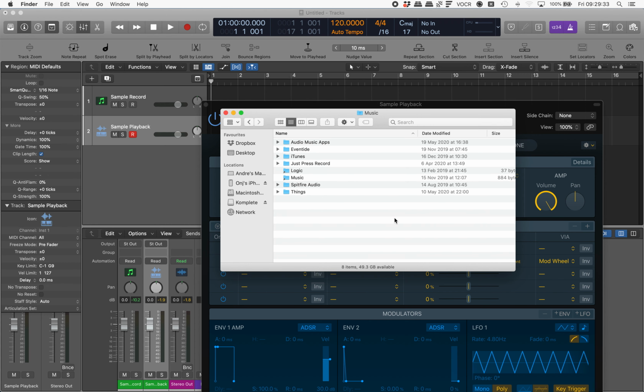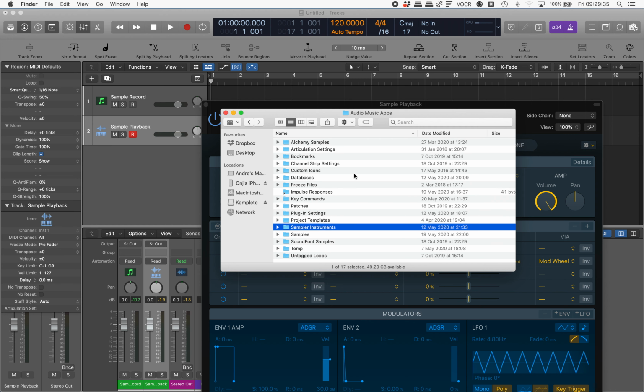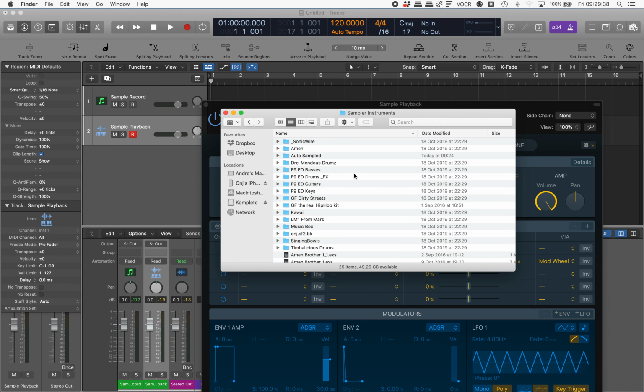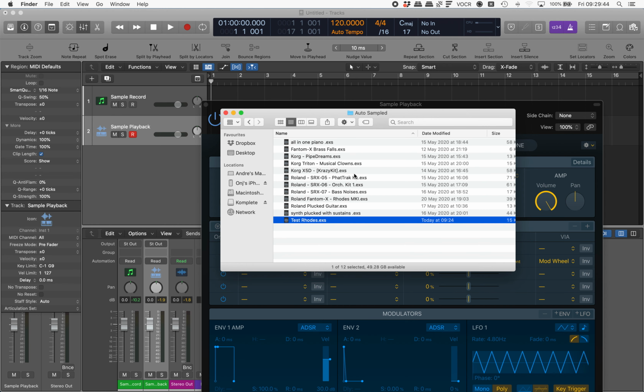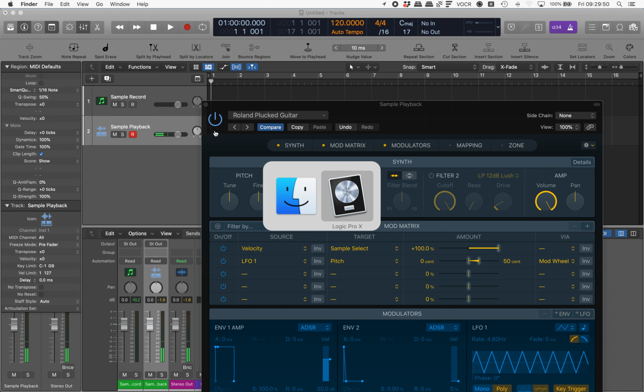Back to home. Music. Open selection. Audio music. Open selection. Sampler instruments folder. Open selection. Because there's samples and sampler instruments, and sampler instruments is where the actual EXS lives. Auto sample folder. Open selection. In here we go. Test roads EXS24 instrument file. Delete this. Delete immediately. Delete button. All gone. Close window. Okay. Logic Pro X.